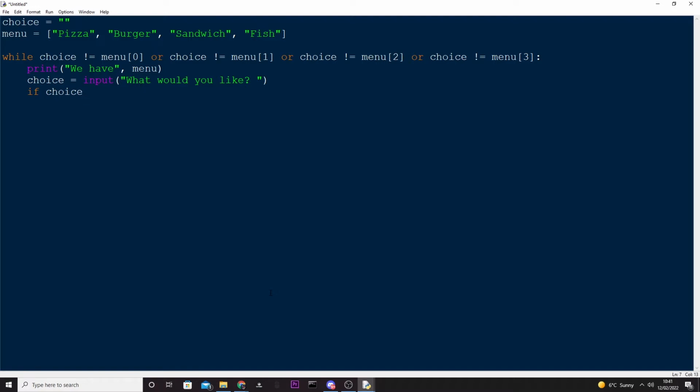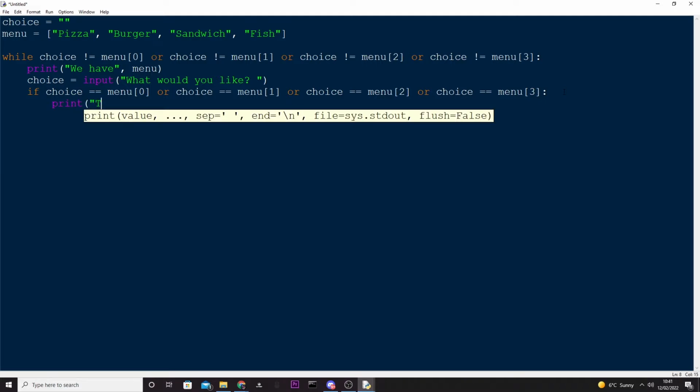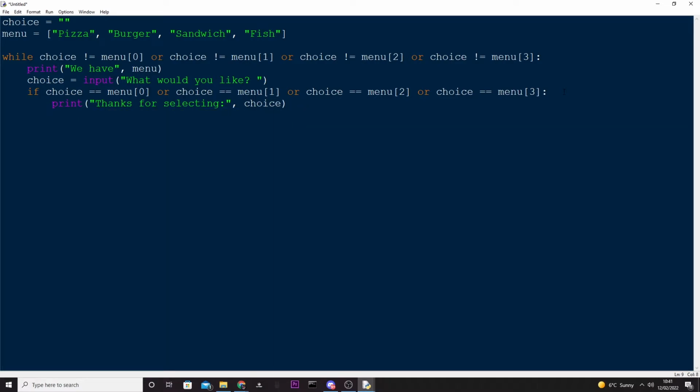Now, here comes the if statement. So if choice is equal to menu 0, or choice is equal to menu 1, etc. A good way of doing this is copying this, like so, and then or 2, or 3. Then we'll print, oh, that is not the word print, thanks for selecting, comma, choice, like so. And this will print thanks for selecting, and then their choice.